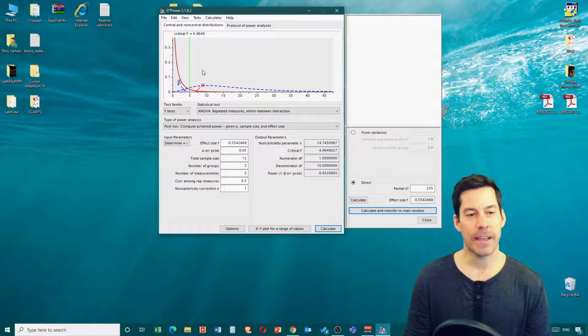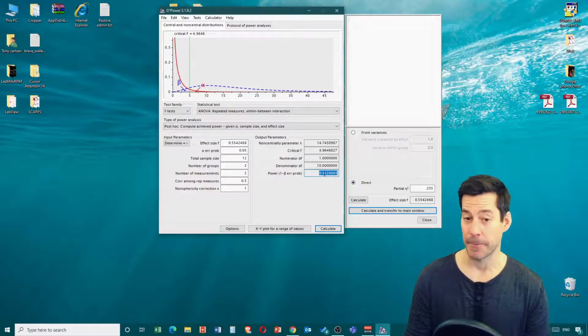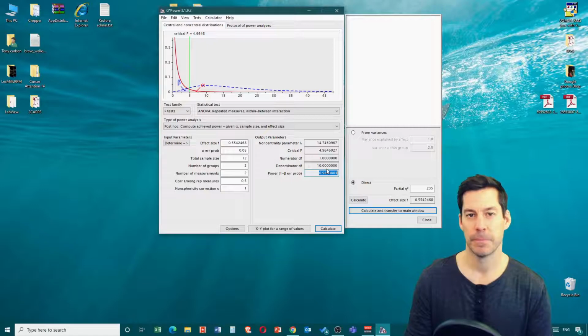And what we see is it gives me our critical F and my power. My power was actually 0.93, which means my probability of a type 2 error was only about 7% in this example. Because power is 1 minus beta, which is actually your probability of a type 2 error. So, hopefully that gets you started with using G-Power. Go into the program, try it out, play around with it. It's really quite easy to use, and you can use it with all kinds of different tests.